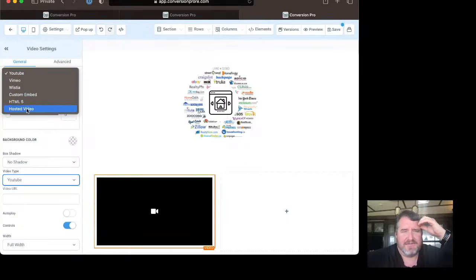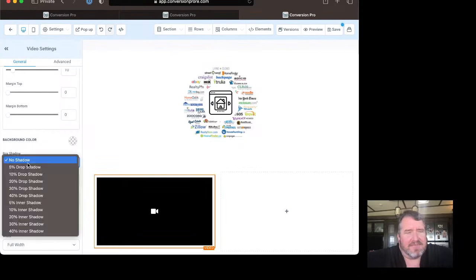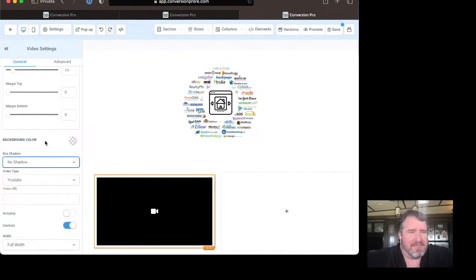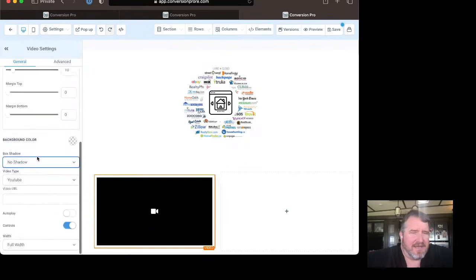I'd encourage you not to use the hosted videos, just because the YouTube viewer and the Vimeo viewer are both going to be faster loading. So you can just add whatever YouTube video you want. Now, one of the cool things is that you can have it autoplay, you can give it controls, you can create drop shadows behind the boxes. There's all these different things that you can do within here. And so you just put the video URL here, make sure you have the right video type, and then you can either deny them controls and make it autoplay.